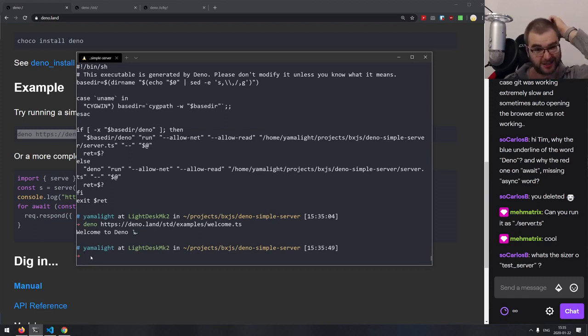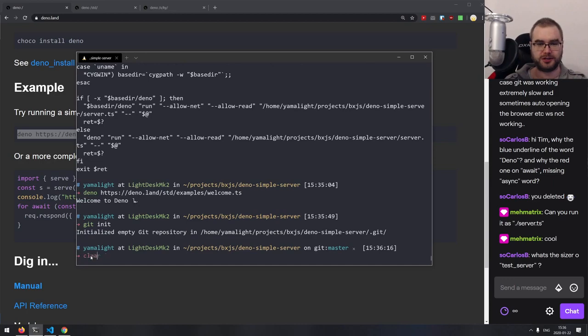I can imagine this is going to work extremely well in corporate environments where you have to have isolated environments and you're only allowed to have one binary that doesn't need admin permissions. This seems to be extremely well thought through, basically. Yeah, it's definitely great.